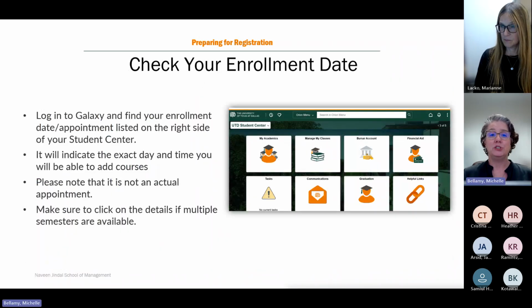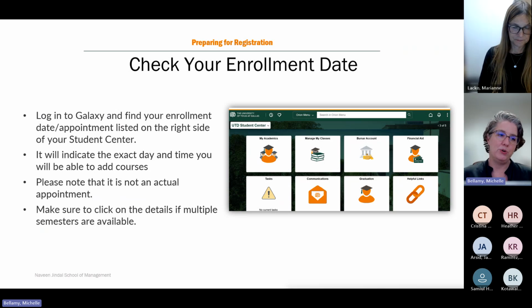Once you're an admitted student and it comes time for you to register, you'll check your student portal, and in your student portal, you'll be given what is called an enrollment appointment. It's not an actual in-person appointment where you have to come and meet anyone. The verbiage is a little weird. It's just the day at which your registration opens for you.